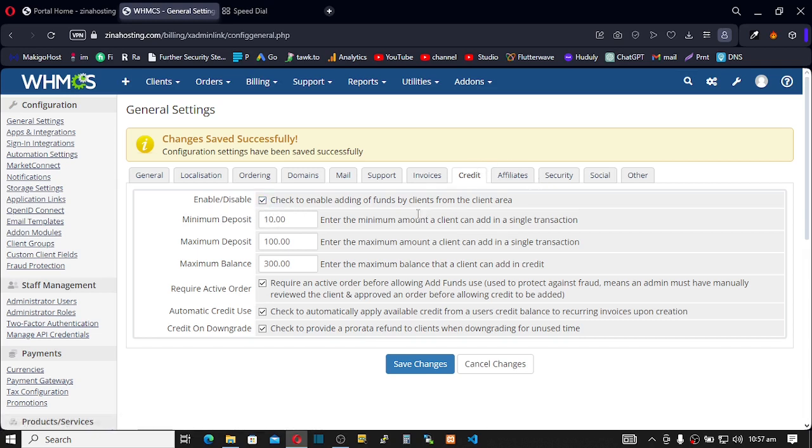Now, the credit system is going to give users the ability to add funds to their account. So enter a minimum amount. That means clients will be able to enter a minimum of $10, depending on the currency you have enabled on your site. So minimum of 10 and then maximum of maybe 1,000. You can increase the maximum balance, whatever you want. Make sure here is on, and click on save changes.